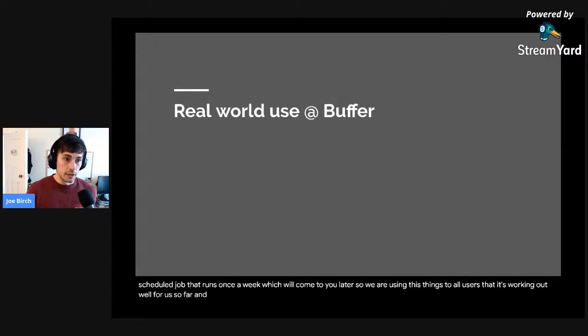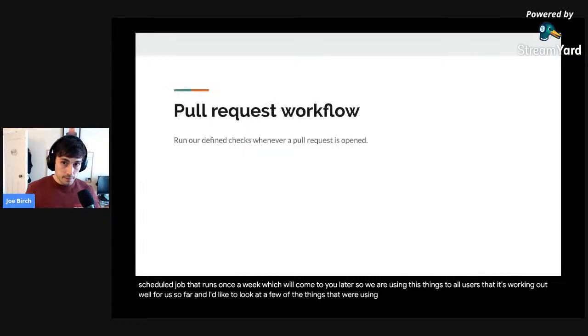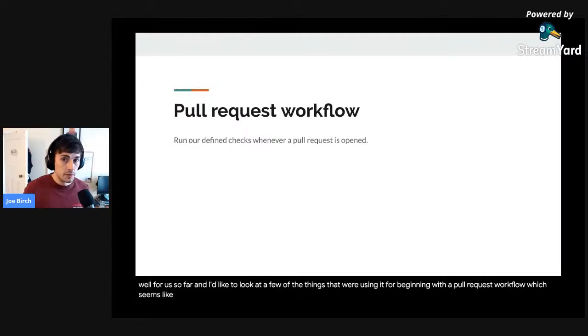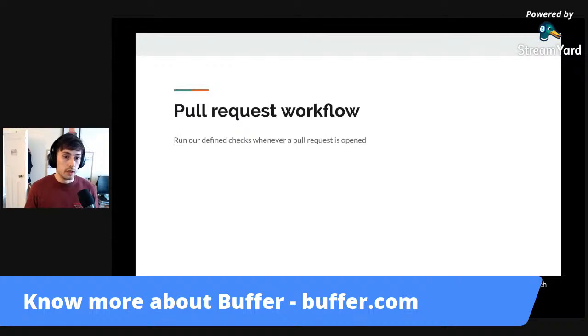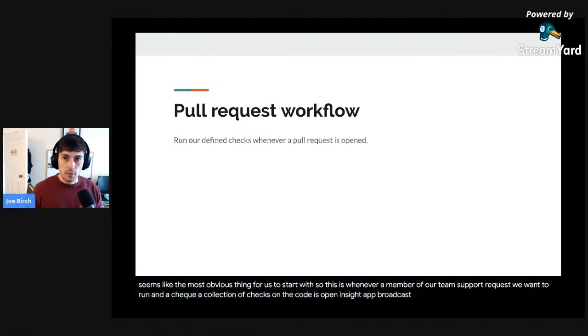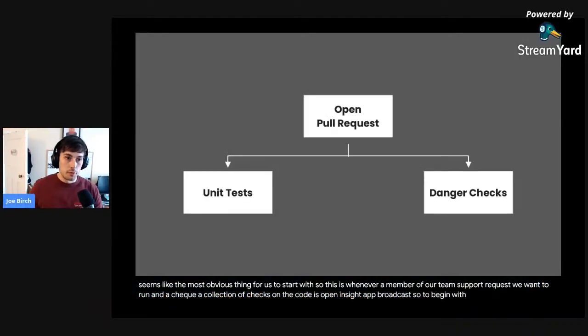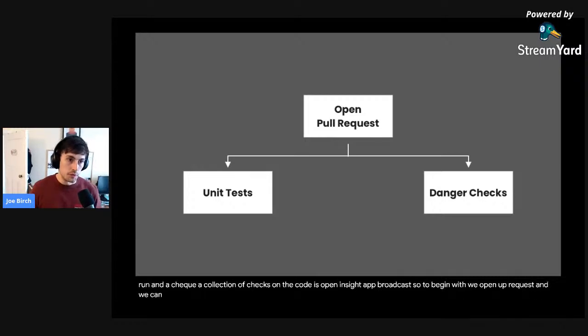I'd like to look at a few of the things that we're using it for, beginning with a pull request workflow, which seems like the most obvious thing for us to start with. So this is whenever a member of our team opens a pull request, we want to run a collection of checks on the code that is open inside that pull request. So to begin with, we open a pull request, and we currently have 2 jobs inside of there.